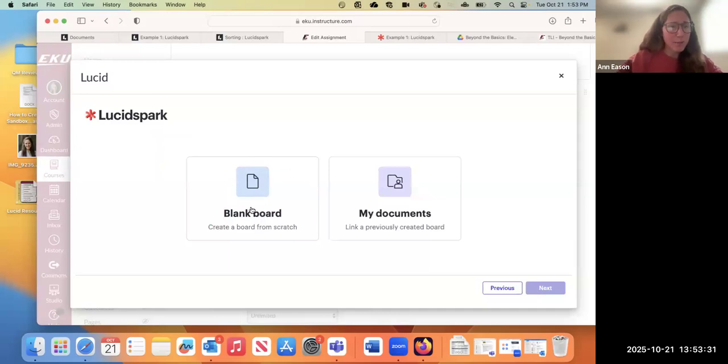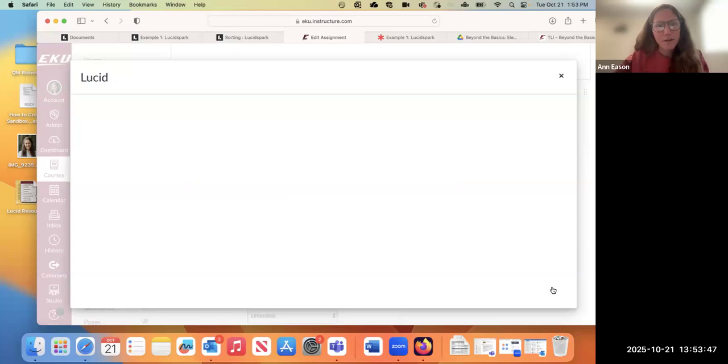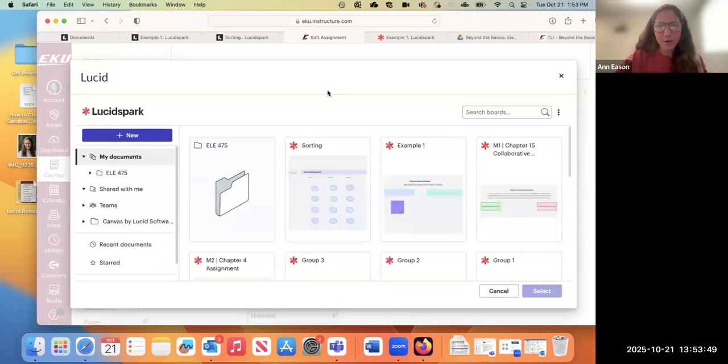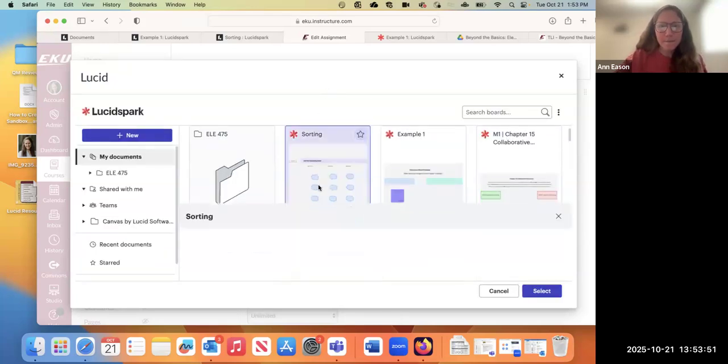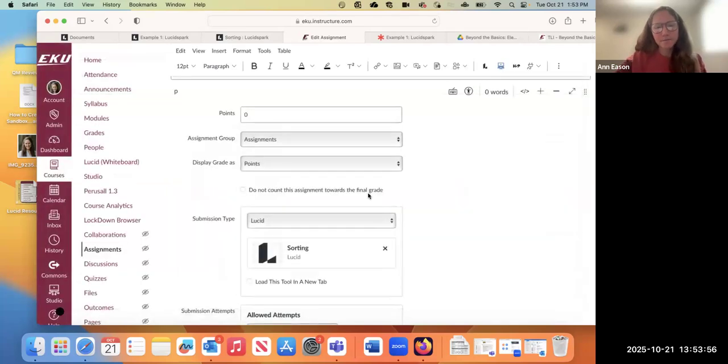So I can choose from my blank board or from my documents. I think it's easier to start in Lucid rather than starting and building in Canvas. So I'm going to go to my documents, but if you would rather just stay in Canvas because that's easier, just know you have that option too. So I'm going to go to my documents. I'm choosing the sorting activity that I just created.